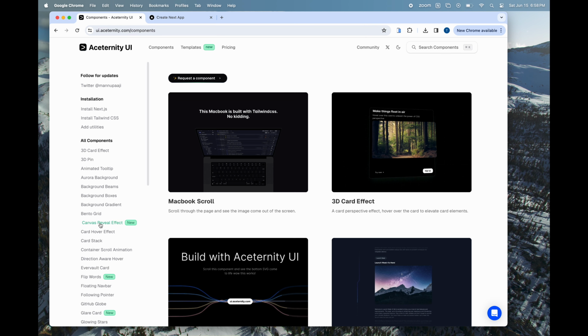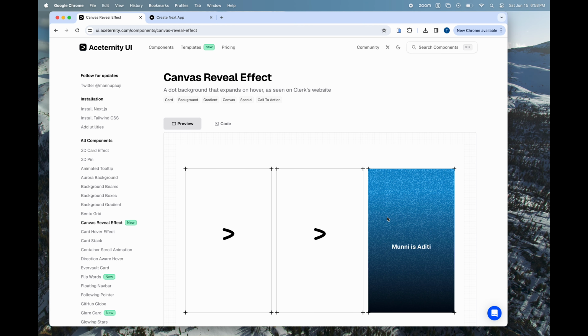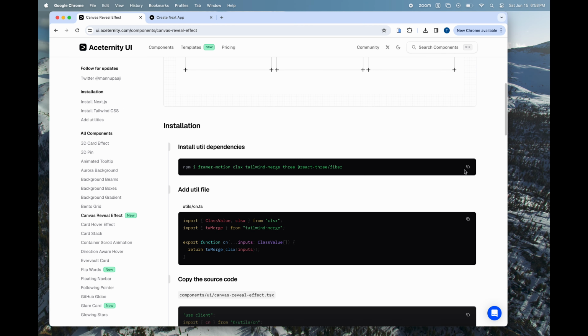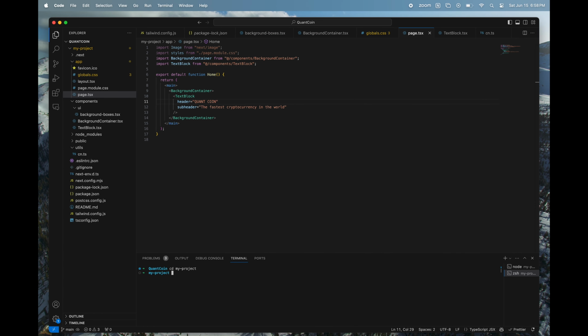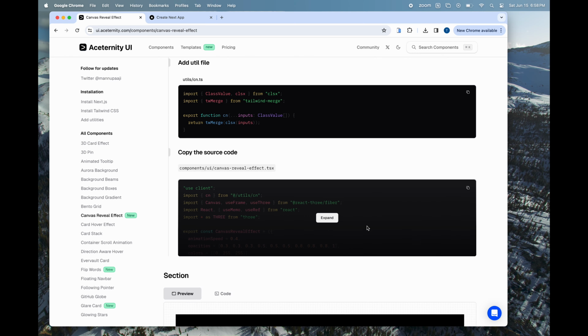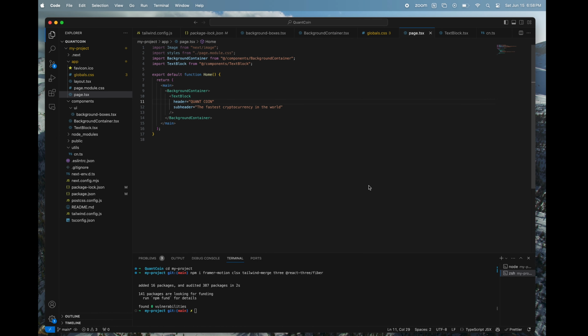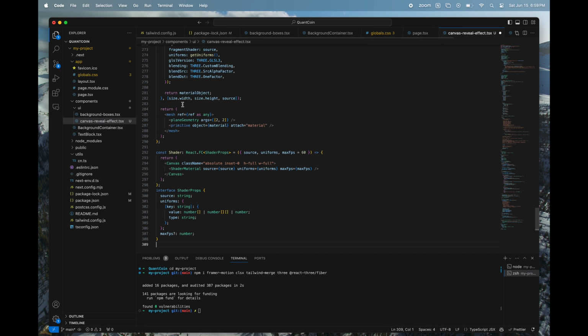Now let's go back into the documentation and add this canvas reveal effect. So this is going to be this effect. And we have to install dependencies for this. So let's copy this and then cd into our project, install the dependencies. Cool. We have the util file already. And now we have to copy the component. So let's go into UI, make a new file. And it's going to be canvas-reveal-effect.tsx. And let's paste that in.